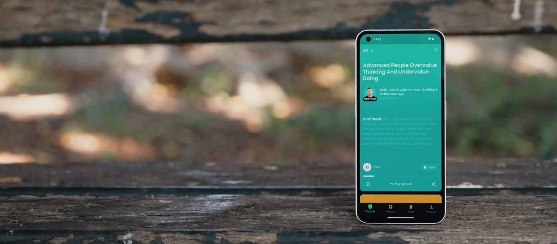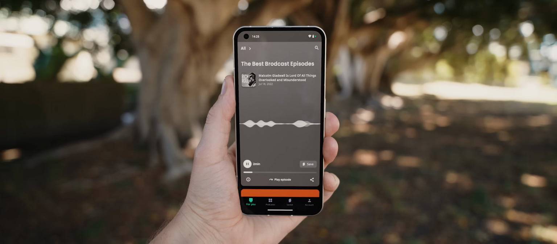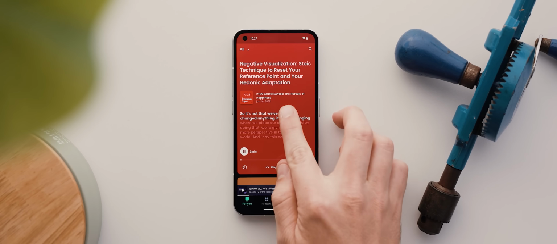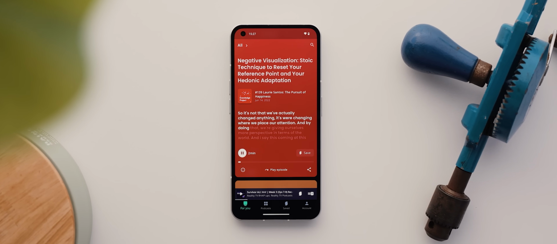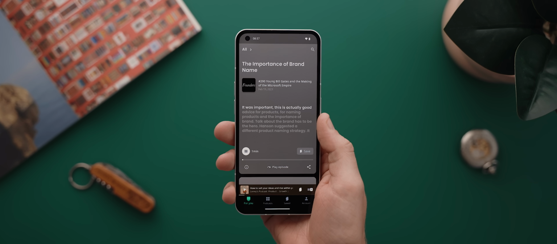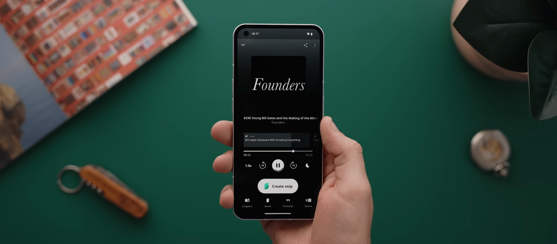But here's the cool part. All of these summaries have been created using AI. And from there, you can then tap to pause and play content. You can even see real-time captions, which are also generated via AI. And you can even jump straight to that section in the full podcast episode, which is seriously useful.